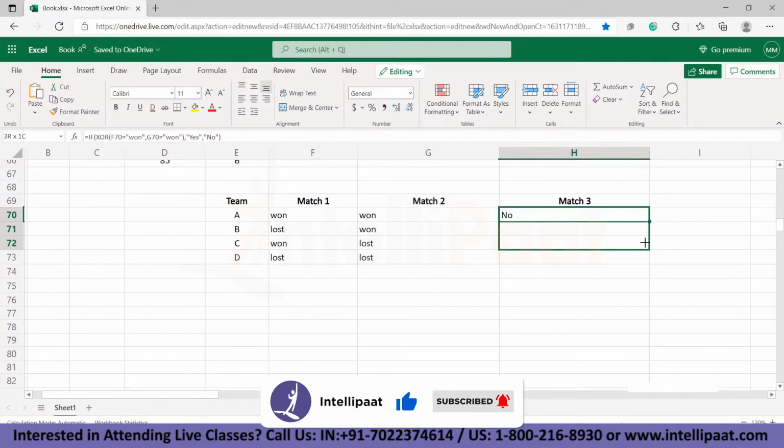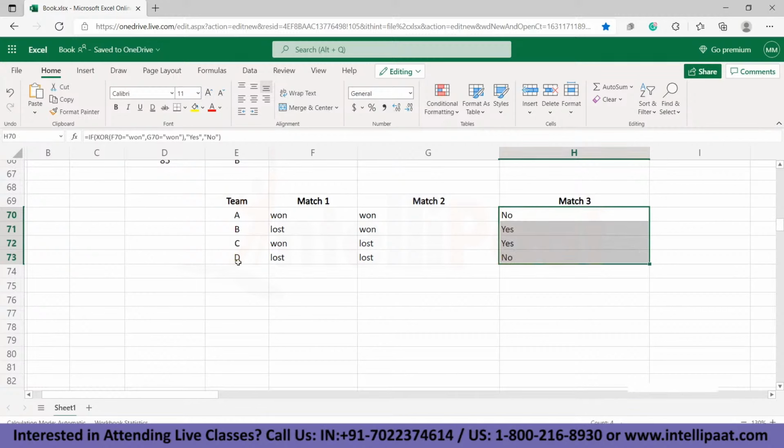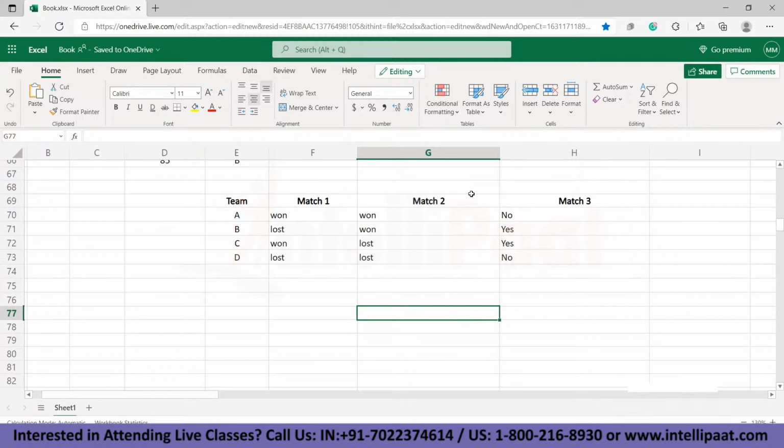So let's apply it to the rest. See, team D lost both the matches, so they are not eligible, and team A won both the matches, so they too are not eligible. There is a false or negative output here, and a true output only when exactly one condition is true. This is known as the exclusive OR function. Hope now you understand how it works, and you can use this function in any situation where this kind of win-loss scenario comes up, or any kind of situation where it can be applied. So that's all about the XOR function.